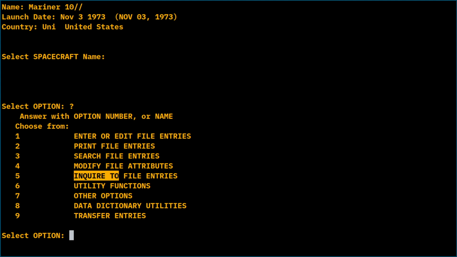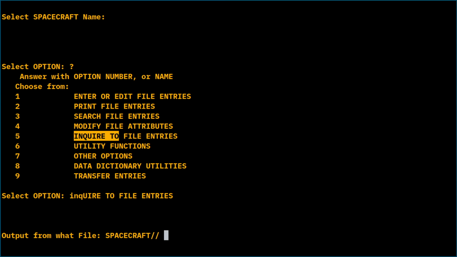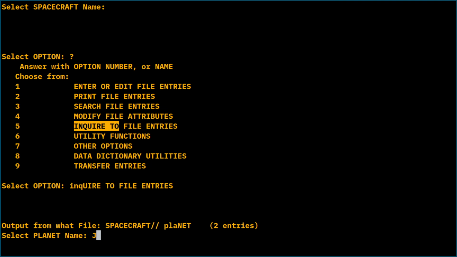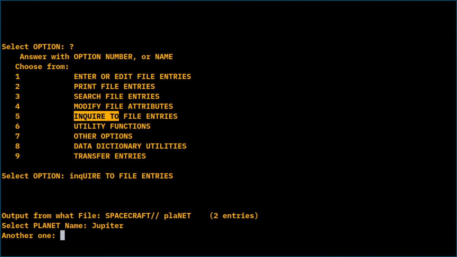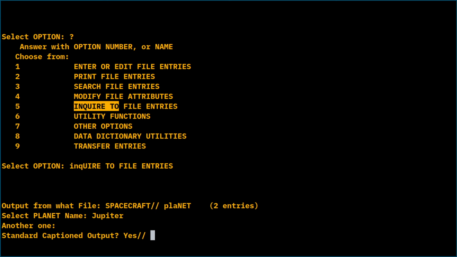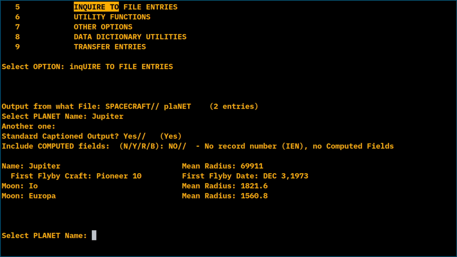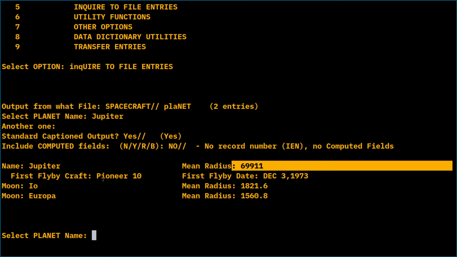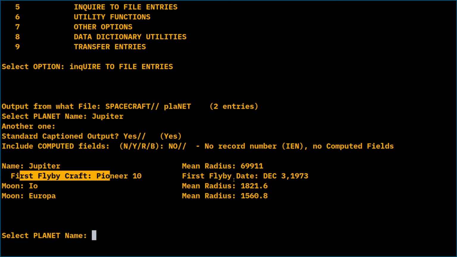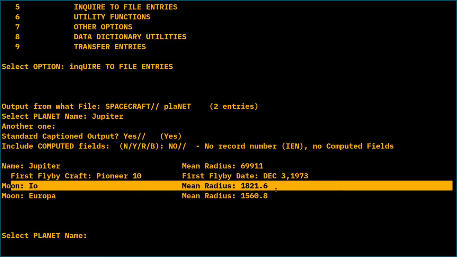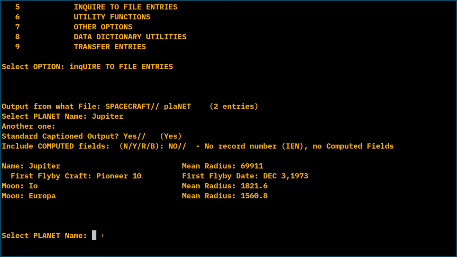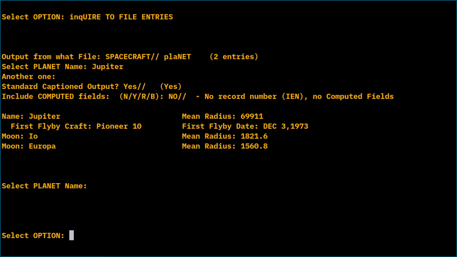If I just want to look at one, I can do inquire, and we can look at the planets. We can say Jupiter. You can list multiple planets if you want to see the details on multiple, but we'll just say Jupiter. We'll hit enter there. Standard output's fine. Don't need computed fields. And you can see here, I can just get a quick printout of the fields in that record. So Jupiter, its mean radius. We see the first flyby craft. We see the date we entered, and then we just get a list of every moon and its mean radius. So that's one thing we can do.